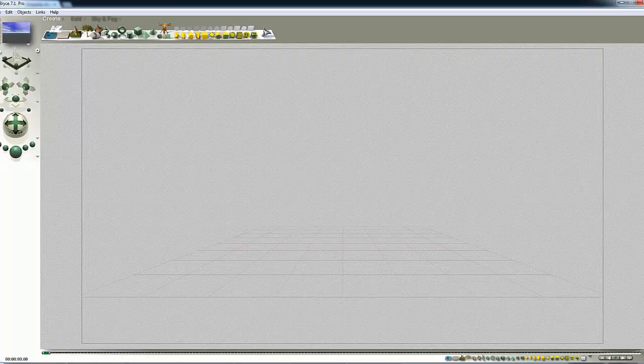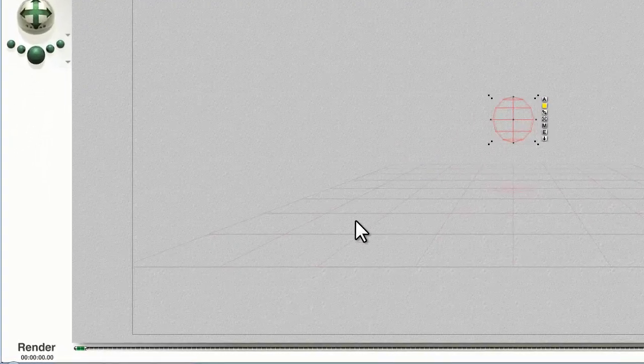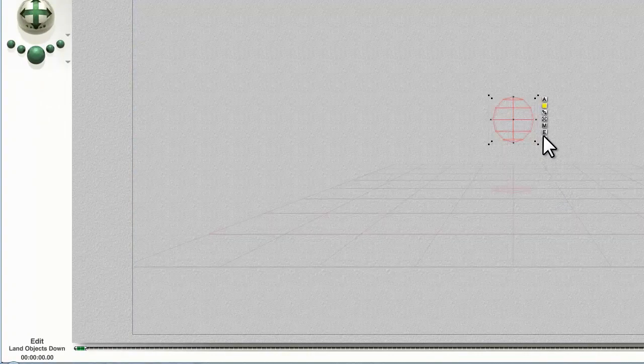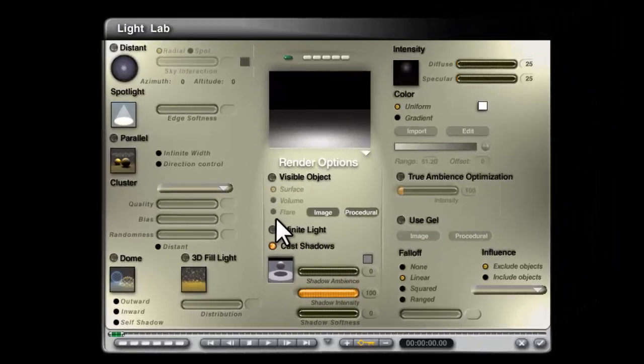So let's get straight to Bryce then. On the create shelf we've got a radial light, and we'll use this radial light to explore some of the peculiarities of this feature. I'll give that a quick render, and you can see the radial light's casting light. If we edit the light, there's a little radio button here which, if we click on it, enables this option. We can have image or procedural. We'll start with procedural.